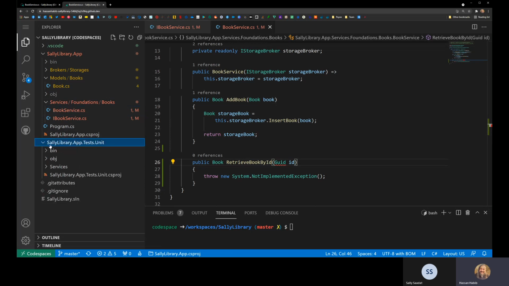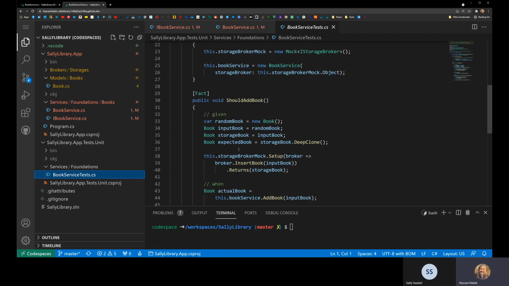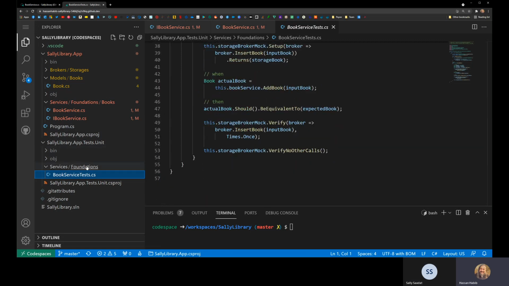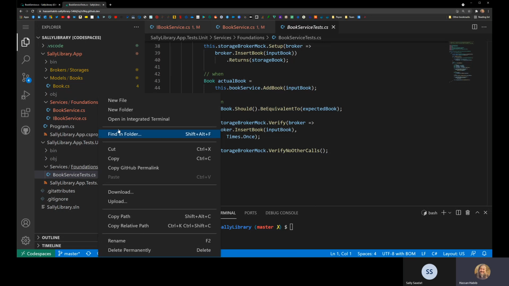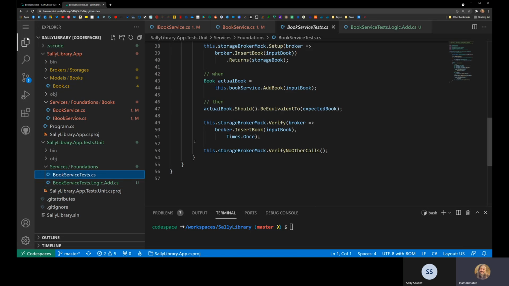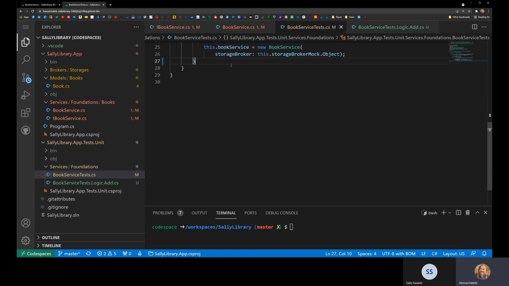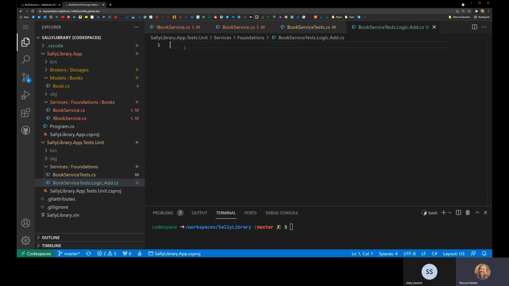And then I need to go into my unit tests and write a failing test, right? So I have these tests in here. I'm gonna go and try to write a failing test. But this time, Sally, I'm gonna create new files. I'm gonna create a new file in here. I'm gonna call this BookService, see, we're trying Codespace and doing stuff at the same time. BookServiceTest.Logic.Add.cs. So you see how I'm breaking this particular test to stay in the add section of the test. So this is Logic.Add.